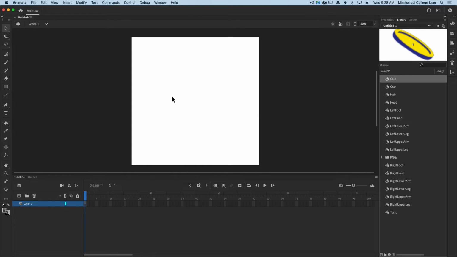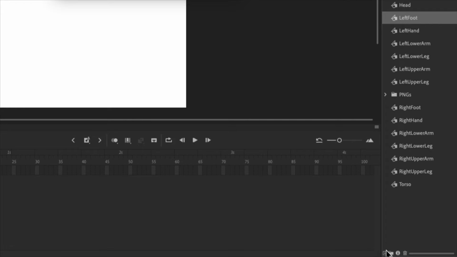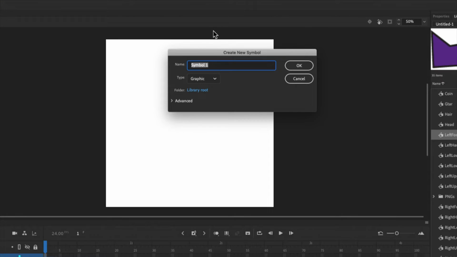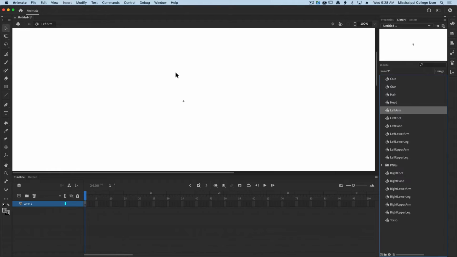Now that we've got all of the parts of the body saved as individual symbols, let's start assembling the appropriate parts together to create the limbs and the torso and the different parts of the overall body. Now to do this, we're going to go down to the bottom of your library panel and create a brand new symbol by clicking on the new symbol icon at the bottom. Give it a name, so I'm going to create the left arm. It's going to be a graphic, and we'll say OK. This will take you into your symbol editor.